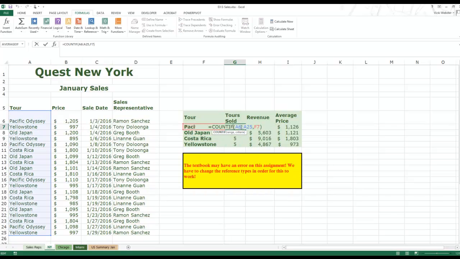Notice that A6 through A25, for instance, changes to A7 through A26, A8 through A27. My range is changing. The row is changing. And the row is changing because I copied this down across rows. I don't think we named any ranges, so yeah. So I don't want that to happen.